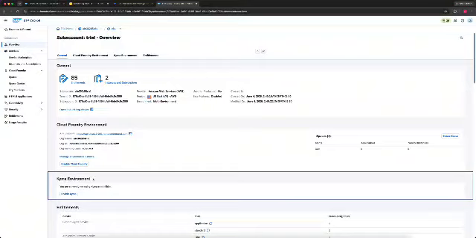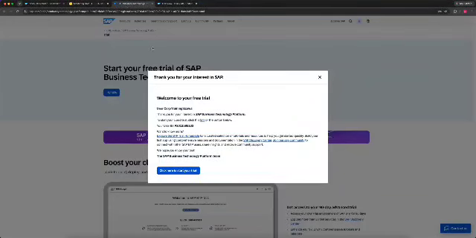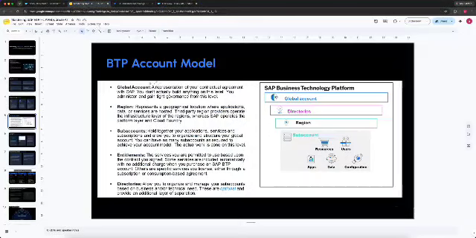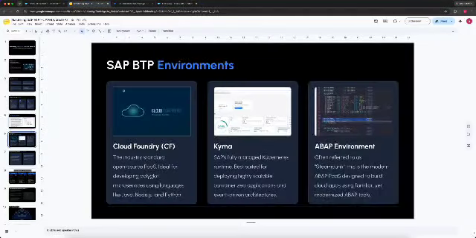So Cloud Foundry, basically it is an open source platform as a service, and it is ideal for developing enterprise grade cloud applications. Kyma is managed by Kubernetes, and there are containers, and it is event driven. So basically, ABAP environment is a modern ABAP platform as a service designed to build cloud applications using ABAP tools.